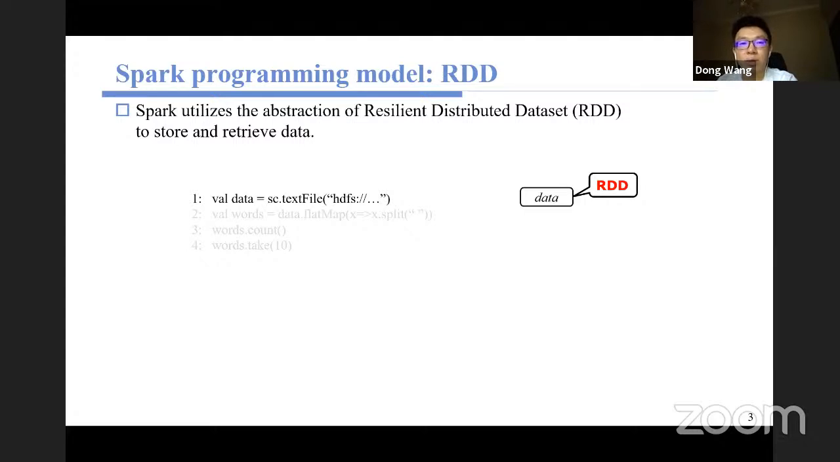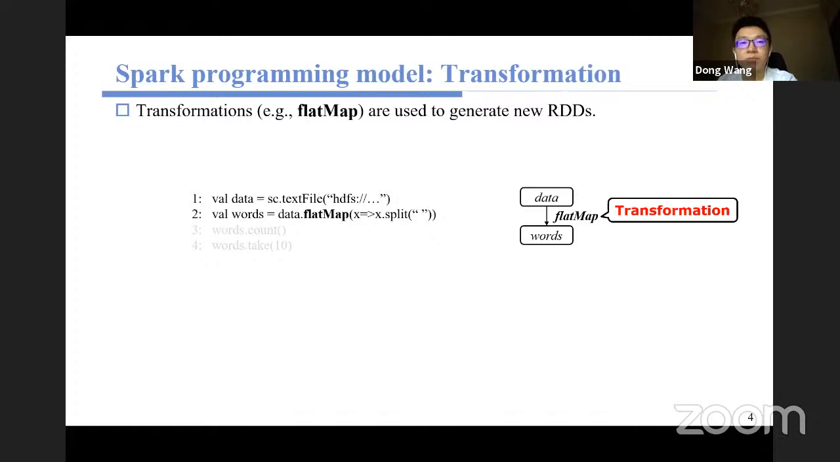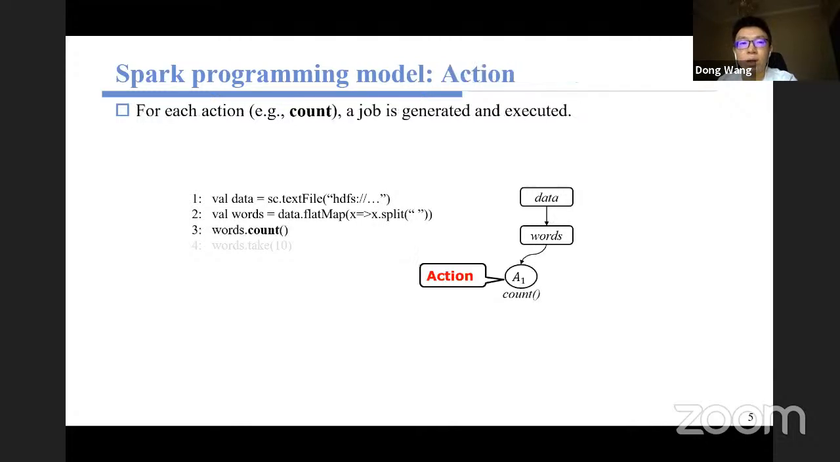In this word count example, the program retrieves a text file from HDFS and forms an RDD, data. Transformation operations are used to generate new RDDs. Flat map in this example is a transformation operation. It is used to split the text into words. When the program meets action operations, a job is generated and executed. Count in this example is an action operation. As its function name shows, it can count the number of words and return the value.